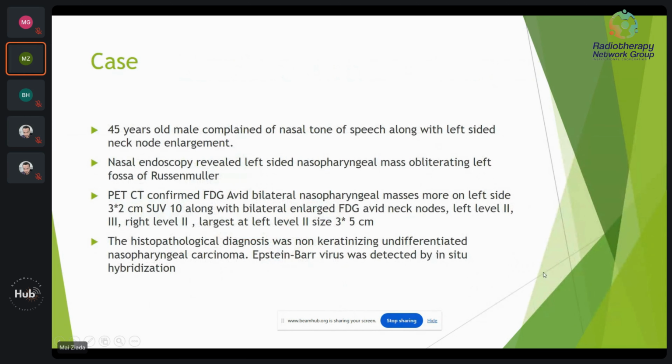One of the cases that you have prepared for planning was a 45-year-old male who complained of a nasal tone of speech along with left-sided neck enlargement. Nasal endoscopy revealed a left-sided nasopharyngeal mass obliterating the left fossa of Rosenmuller. PET-CT confirmed FDG-avid bilateral nasopharyngeal masses, more on the left side. SUV was 10, which is very high, along with bilateral enlarged neck nodes, levels 2 and 3 on the left side, and level 2 on the right side. The largest was on the left side, 3 by 5 centimeters.